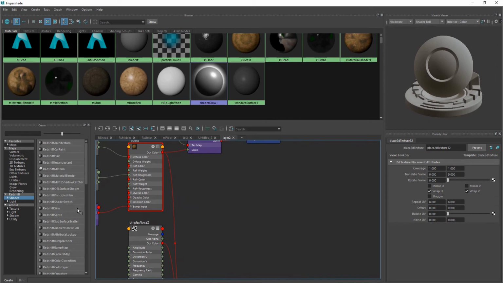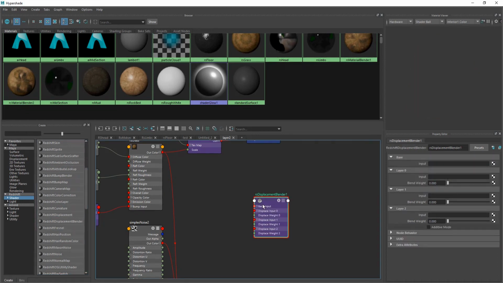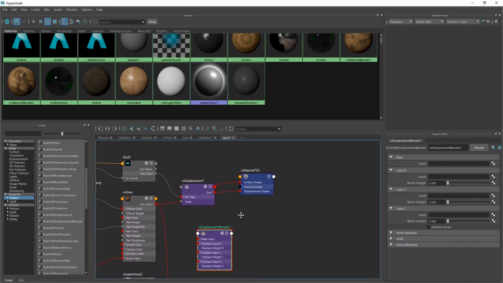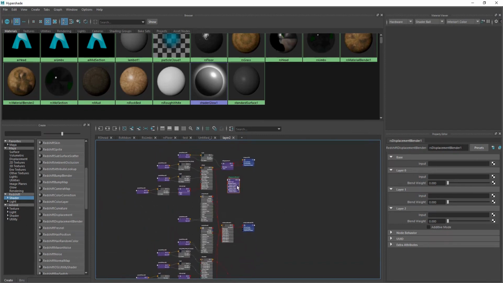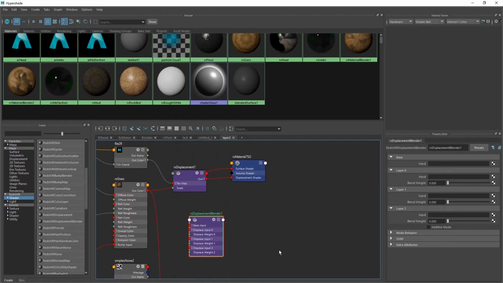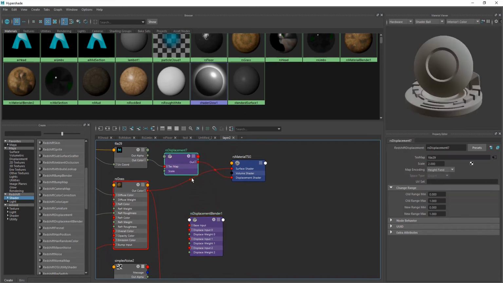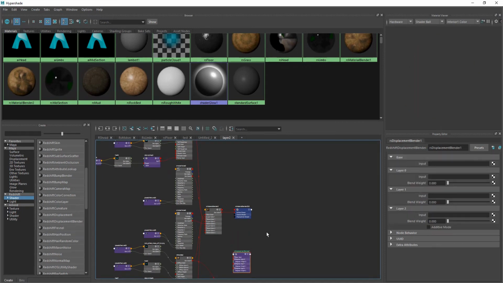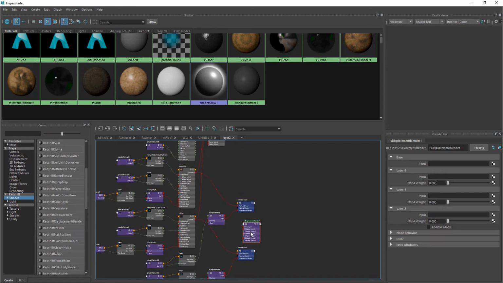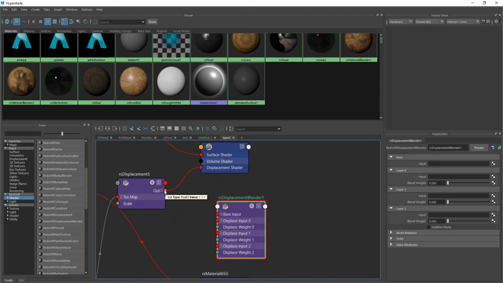Let's do this. Okay, so let's get the Redshift displacement blender, which, like I said, doing the displacement blending in Arnold, if you're doing that, is usually what I would do with just the Maya layered texture node. But anyway, we got our base input, which should again be our rock. So I'm going to navigate down to where our rock bed displacement is, and that's going to be our base input.